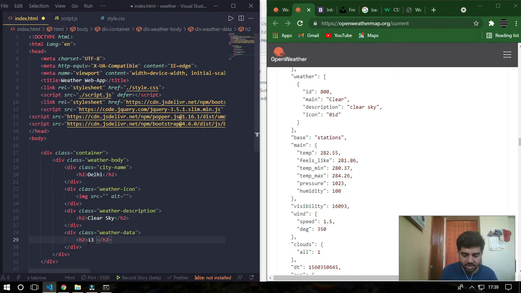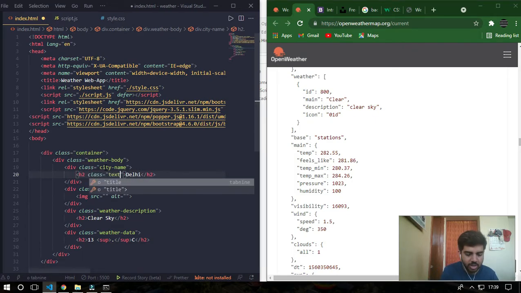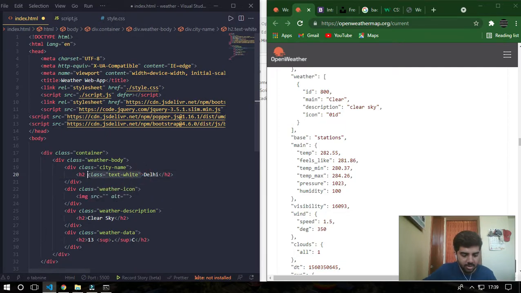For degree we use sup, what's that zero thing called? I'll leave the dot, and I'll do this. For every h2 I'll add text-white, which is a Bootstrap property that automatically makes the text color white.